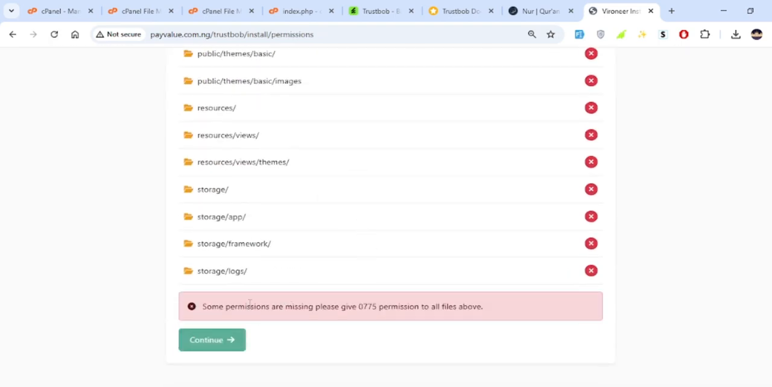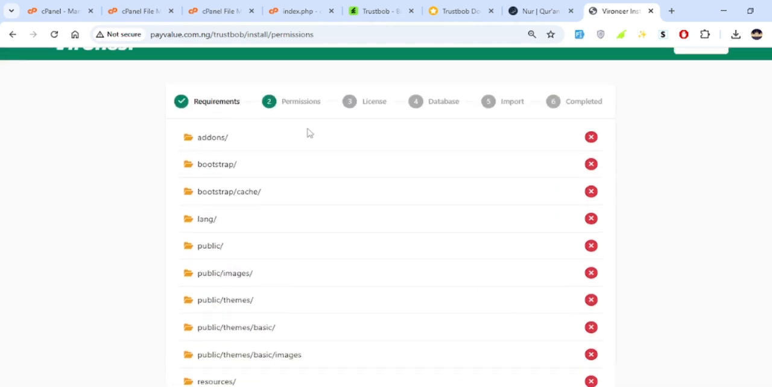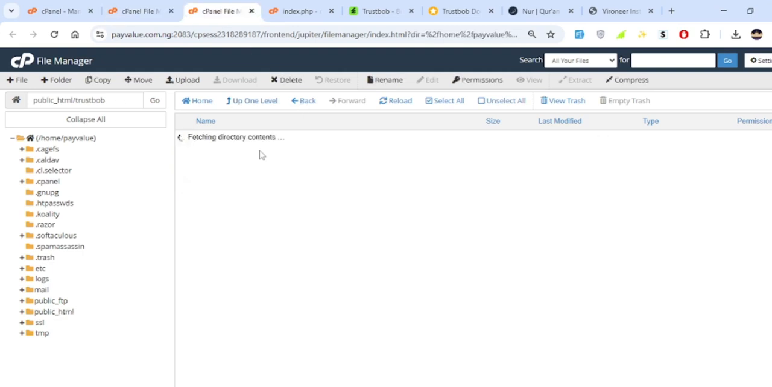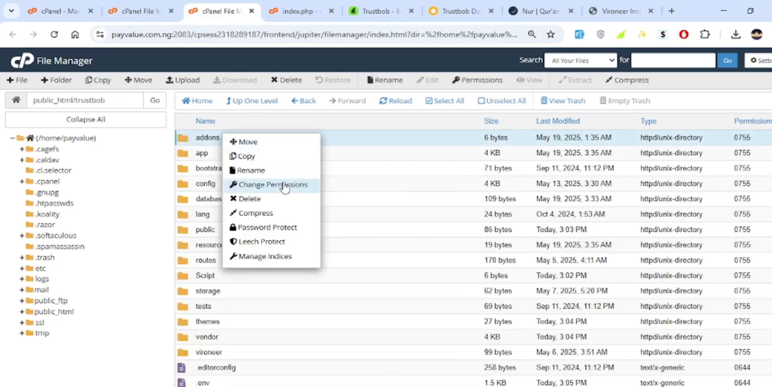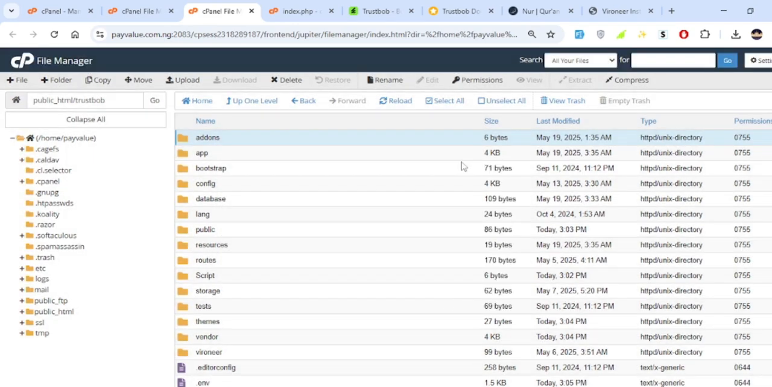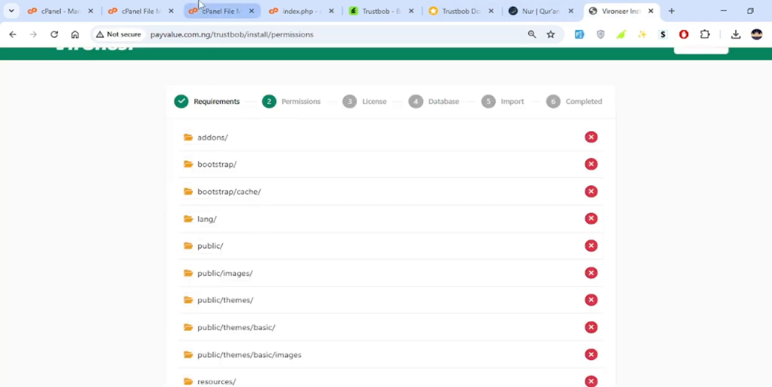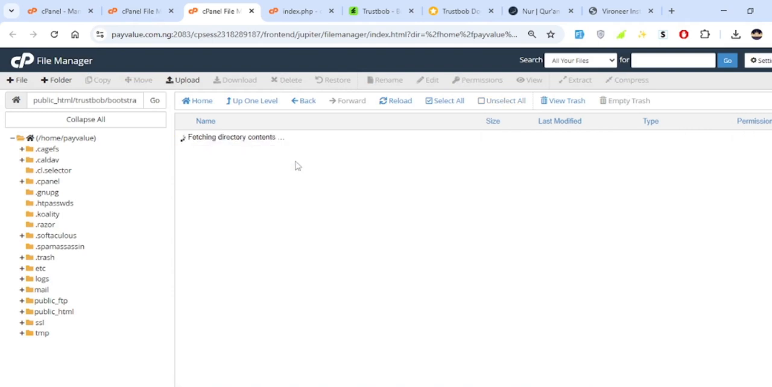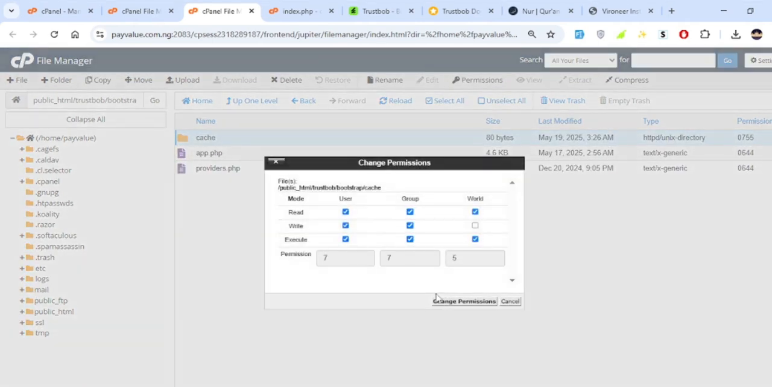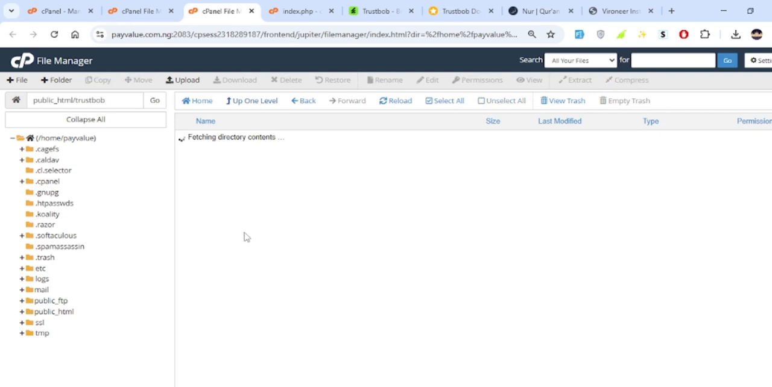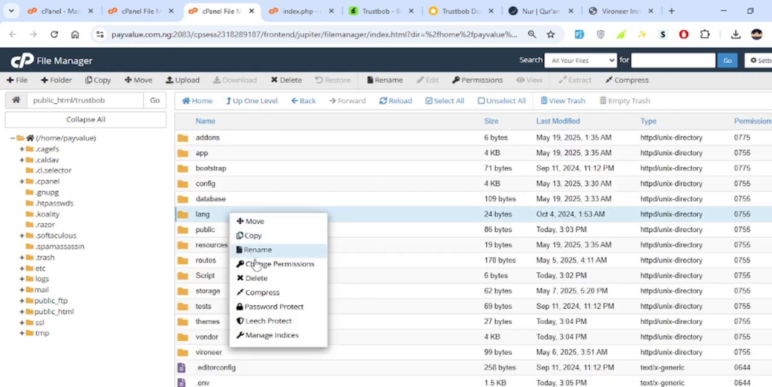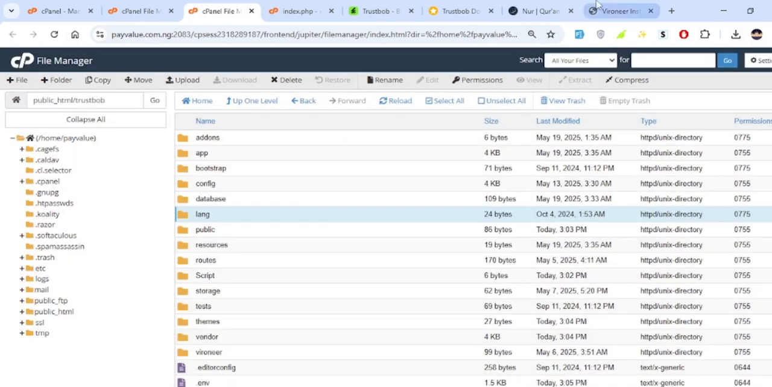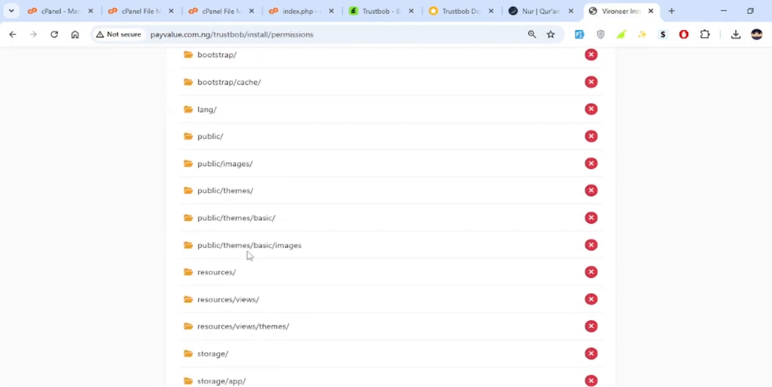Okay, some permissions are missing. Please give 0775 permission to all files above. Okay, add-ons. Let's start with the add-ons file. So we have to right click and then change permission. Bootstrap cache. We have the lang folder as well, right? Lang folder, change permission.